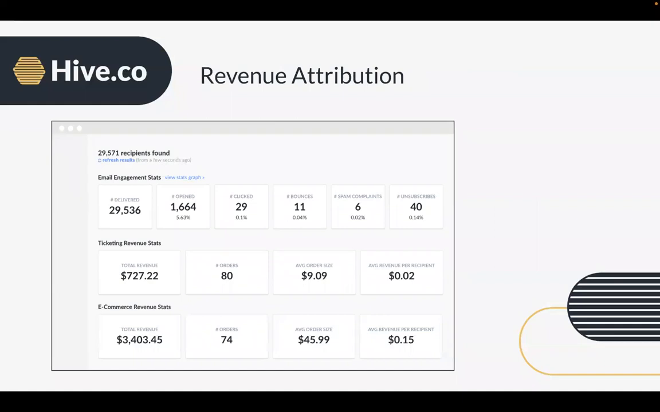It's a big challenge for marketers to be able to prove their worth and show that their marketing efforts are driving significant dollar value. So whenever someone purchases a ticket, if I opened a Hive email and went and bought a ticket, that ticket buyer information and that revenue data is pushed back into Hive, and we're able to attribute that back to that email or SMS campaign. So it's really easy to prove how much your email and SMS campaigns are driving revenue for the business.